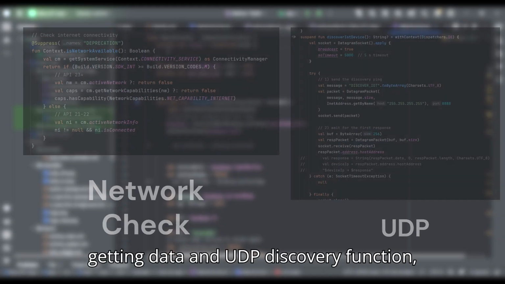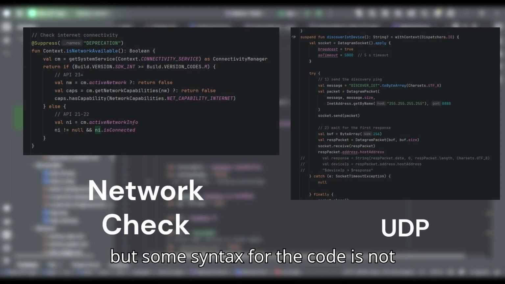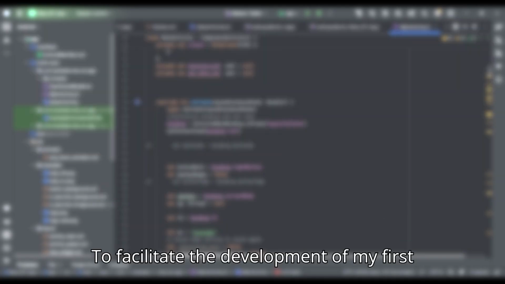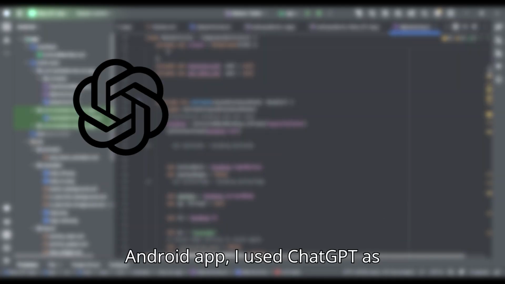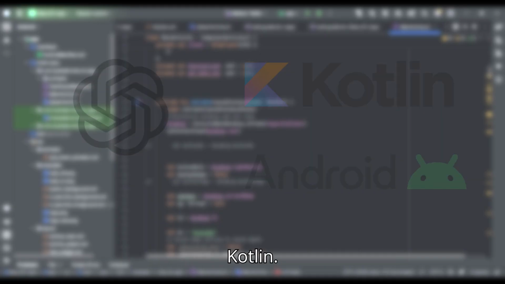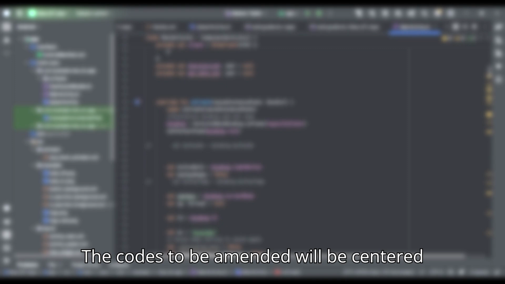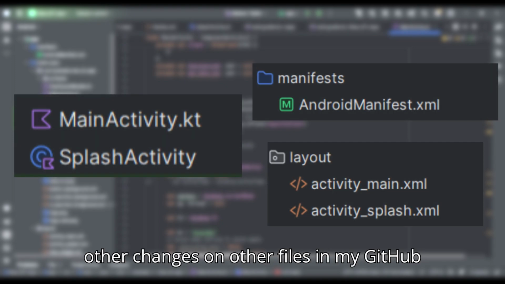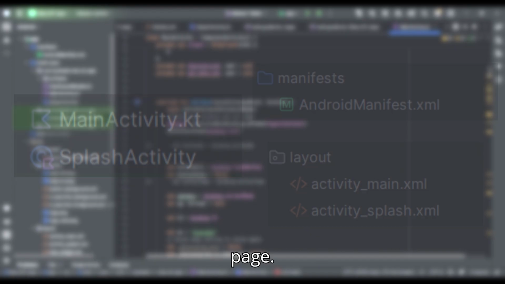This video will explain thoroughly the getting data and UDP discovery function, but some syntax for the code is not documented. To facilitate the development of my first Android app, I used ChatGPT as my helper for creating functions using Kotlin. The code to be amended will be centered around these few files. You can find other changes on other files on my GitHub page.